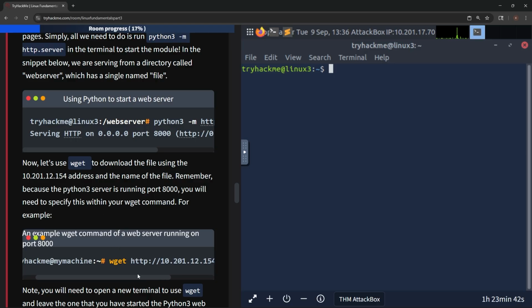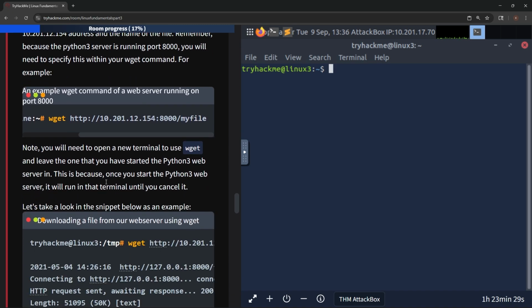So yeah, we're going to have wget, and then the IP address, and then a colon with 8000 next to it. And then we're going to do my file. Another thing to note is that we're going to need to open a new terminal to use wget and leave the one that we started the Python 3 web server in. This is because once we start the Python 3 web server, it will run in that terminal until we cancel it. So let's do that real quick just to show you.